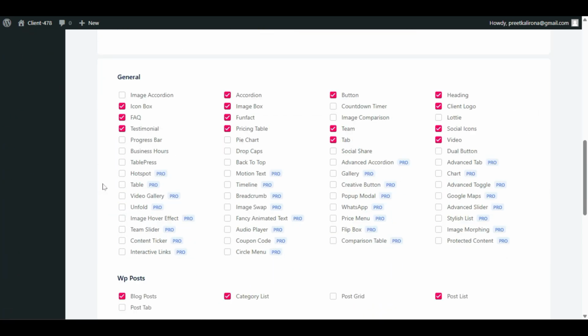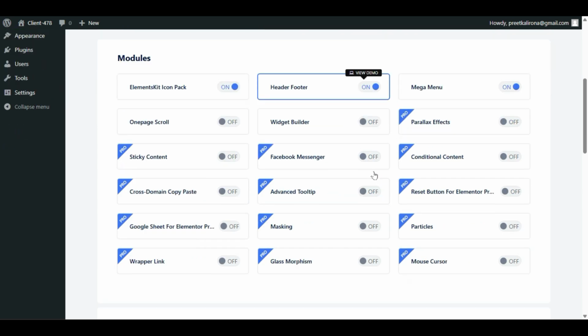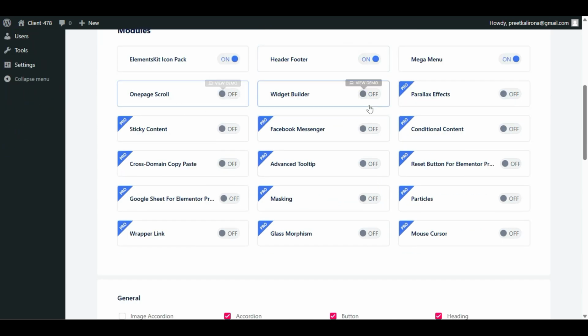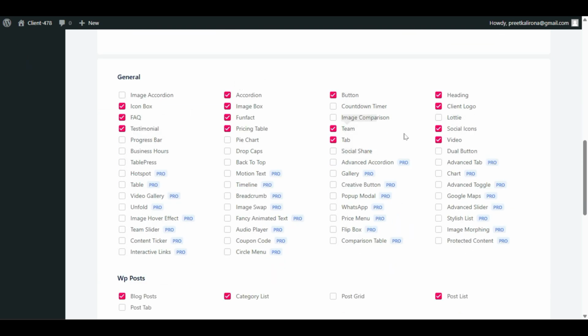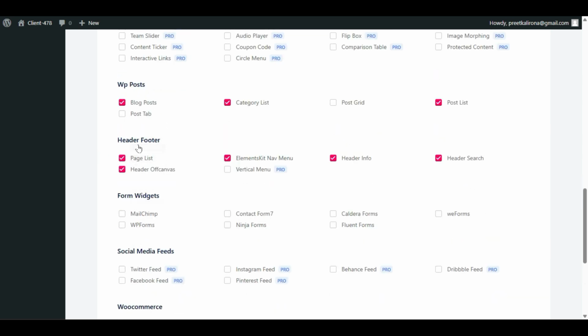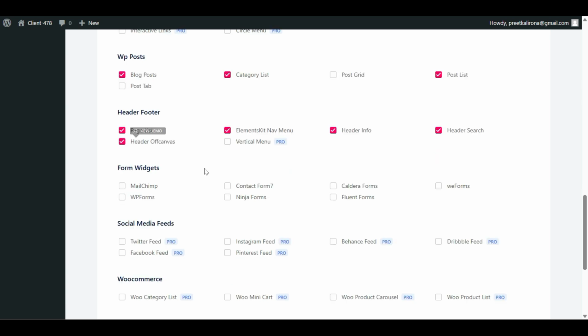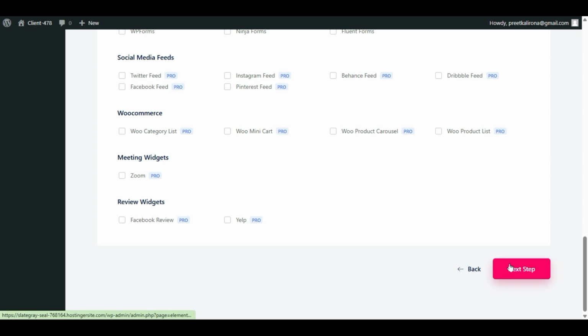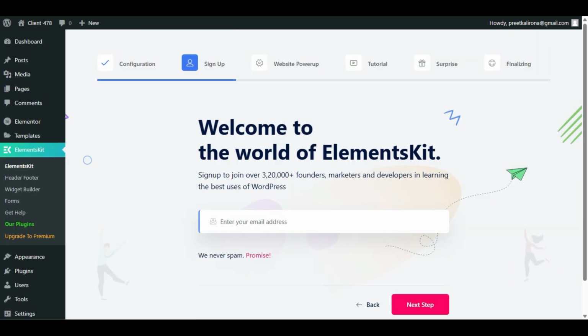First we have to make sure it's enabled here, and you can enable some other modules if you require, and then keep scrolling down. In the general section, you can enable the general modules, WP post, header and footer. In the header and footer, we have page list, ElementsKit nav menu, header info, header search, and header off canvas for mobile phones. Scroll down and click Next Step.